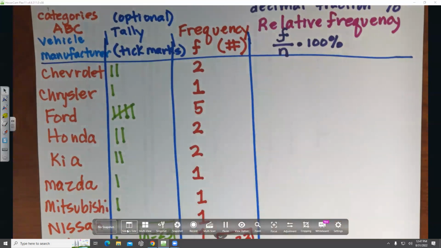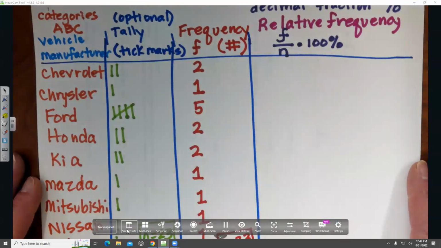So typically your categories are in ABC order. Now, in some cases, for example, if we were looking at birth months, there's kind of a specified order. Normally with months, we would think January, February, March, April, May, and so forth. So they would not necessarily be alphabetical, but they're in the standard accepted order of the way that they fall within the year. So our first column is our categories.